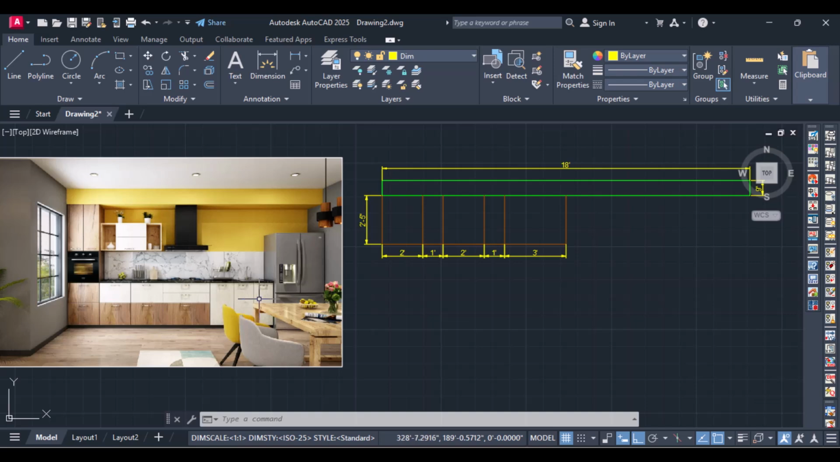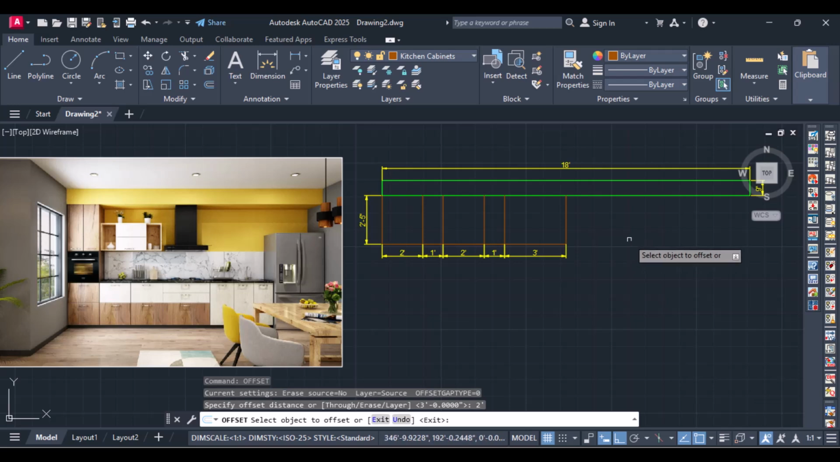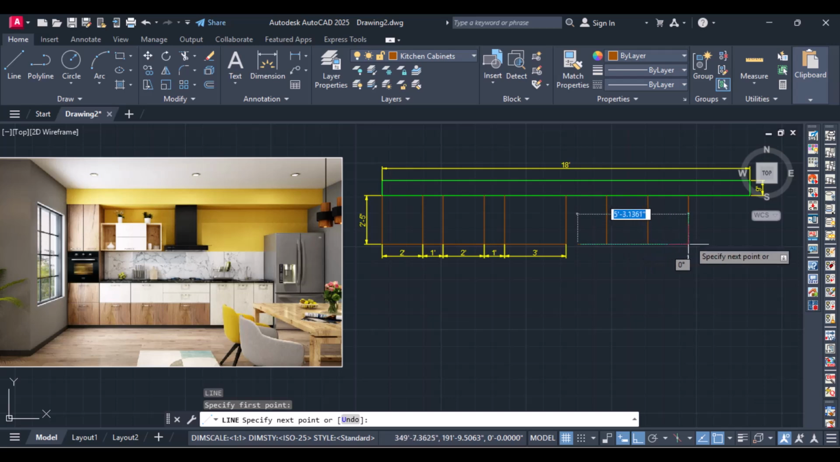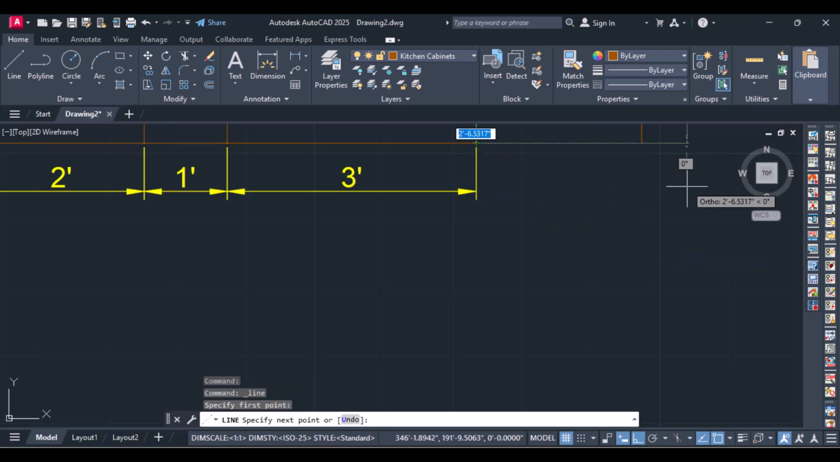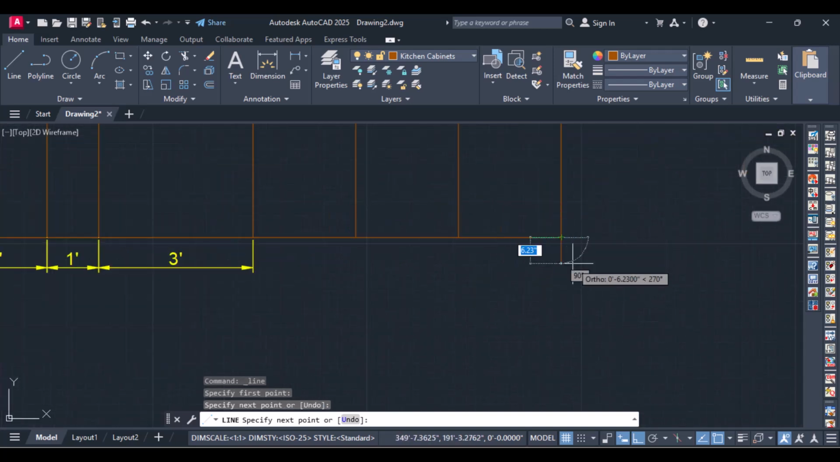Then we have to design these 3 drawers or storage areas. So again, we use the kitchen cabinet layer, and we offset, distance we give as 2 feet. Select the object to offset, side to offset, object to offset, side to offset, and object to offset and side to offset. Hit enter. Draw one line from end of this to end of this, line from end of this to end of this. Hit enter.